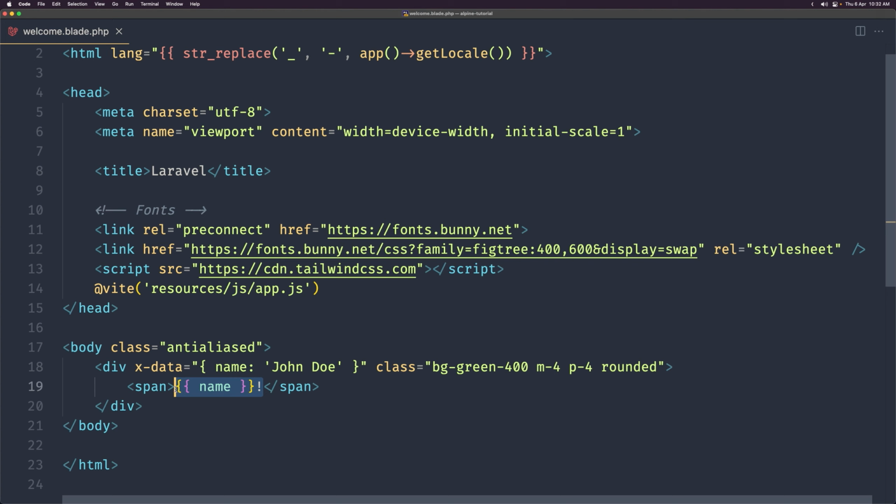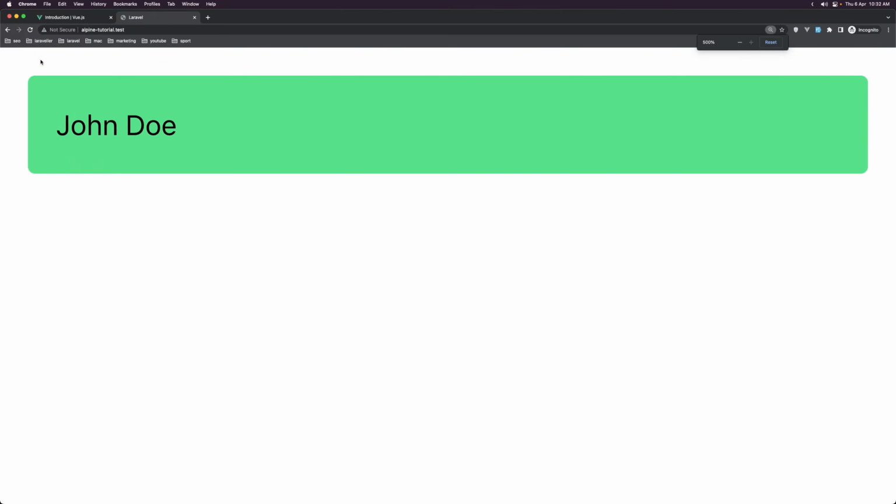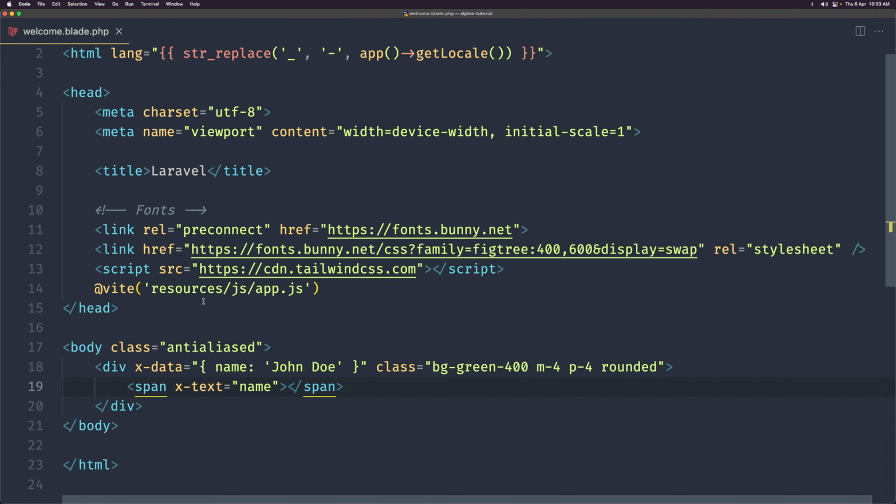but we can display the name with another directive. So inside this span, I'm going to say x-text like this, equal with double quotes, and inside we put the name. Okay, so let's say name here, and now if I save and come here, we have the name. And let's zoom it for you. So here is John Doe.